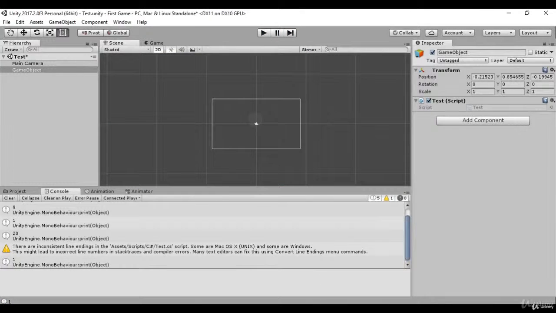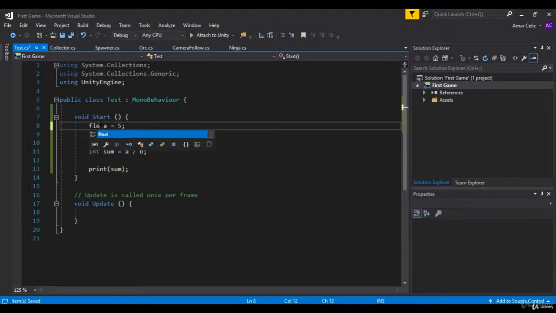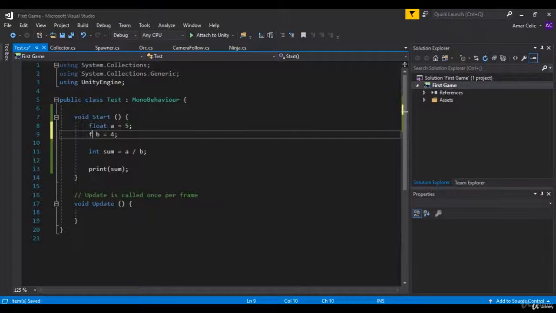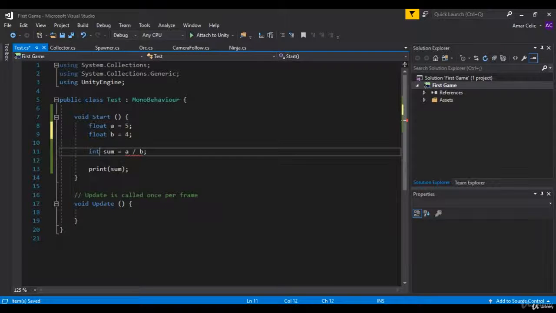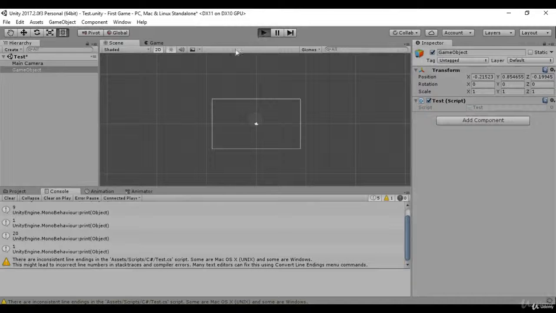because here we're having integers, and an integer does not show any kind of decimal number. If we wanted to see the real number for it, we have to type in float, and last but not least, float, but we need to add an F on here. And now when I start our game, you're gonna see 1 dot something something something.